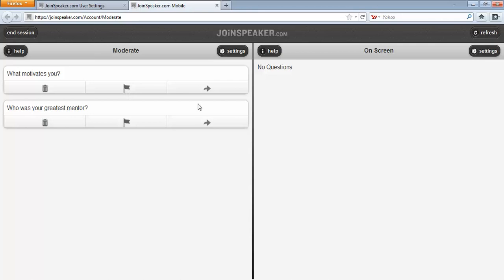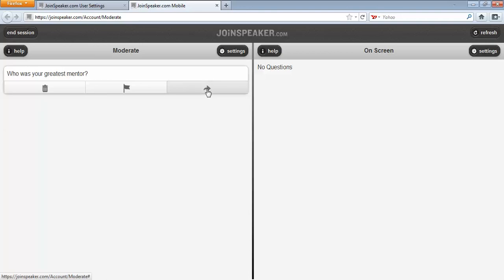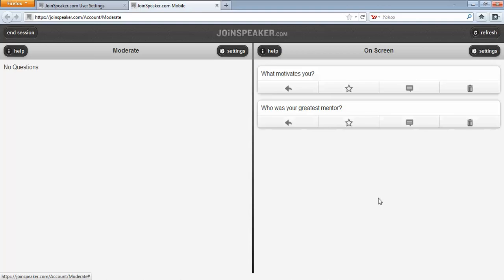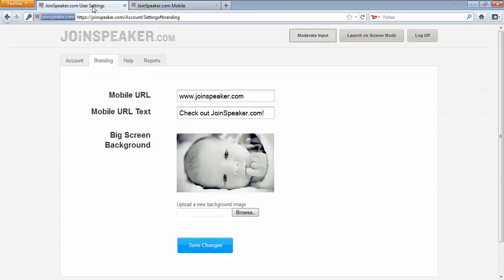And lastly, here's the really cool thing. I can push questions to the big screen. So let's see here. I'm going to push this one up, and I'll push this one over. When you push a question to the big screen with that right hand arrow, they show up on the right hand side of your device, indicating that they are on the screen. Let's see what they look like on the screen. While we're at it, I'm going to come back over here and I'm going to click launch on screen mode.